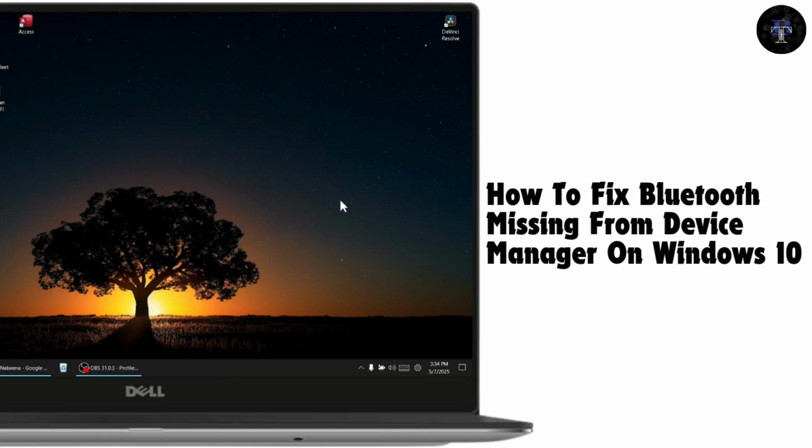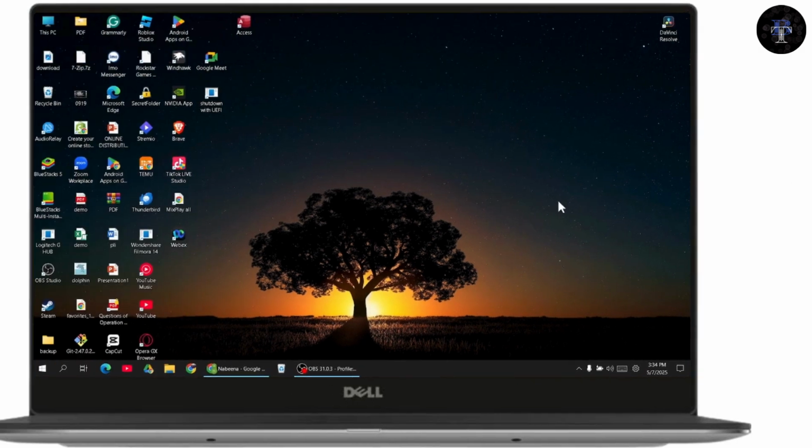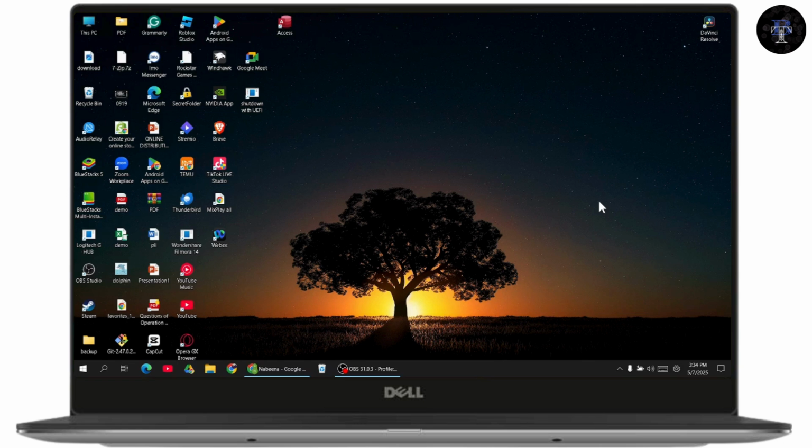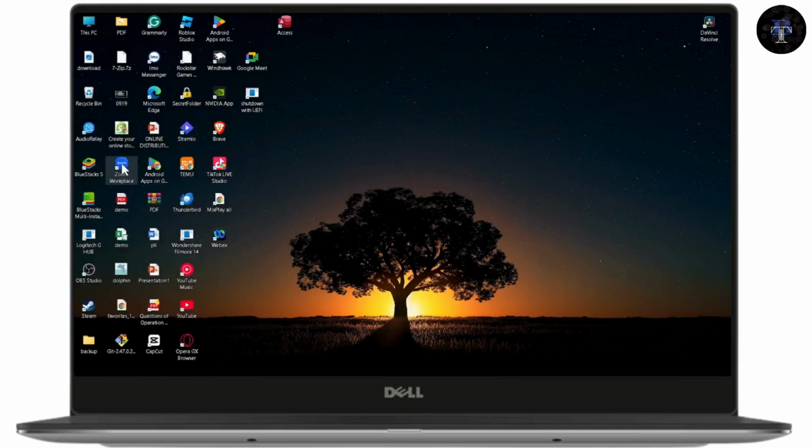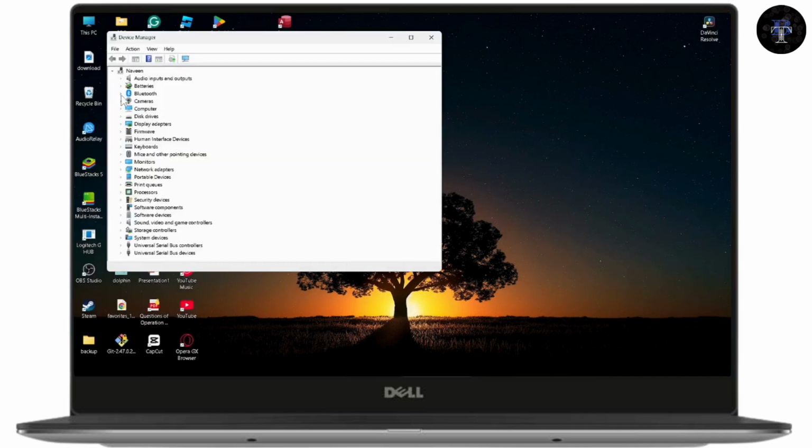How to fix Bluetooth missing from device manager on Windows 10. So if you want to fix your Bluetooth missing from your device manager on your Windows 10 or 11, then you just need to simply right click on your Windows, go with device manager. Under your device manager, you'll have your Bluetooth option.